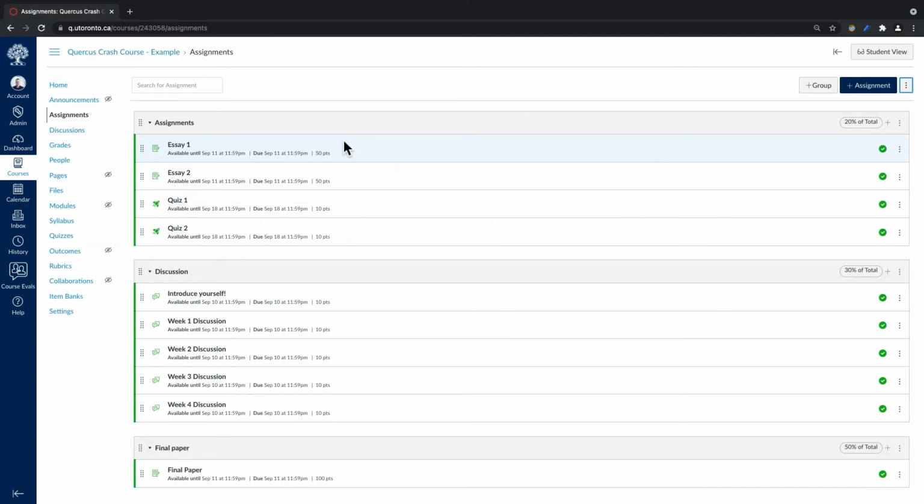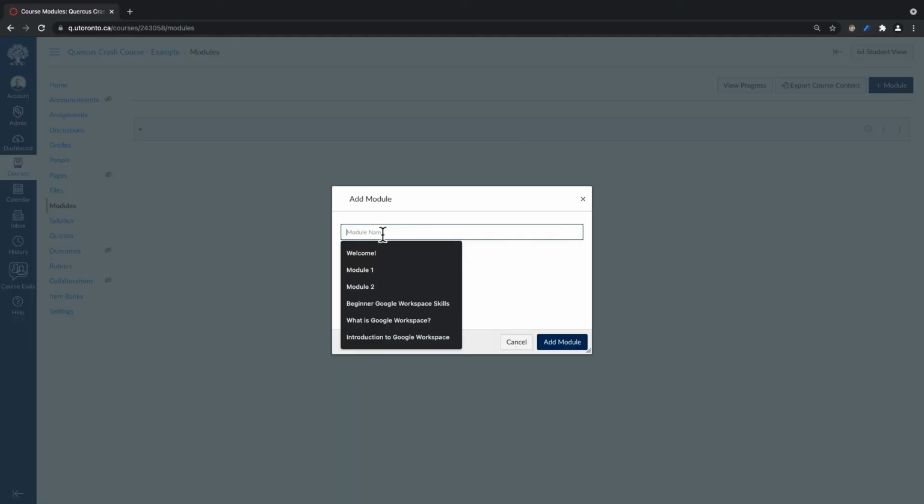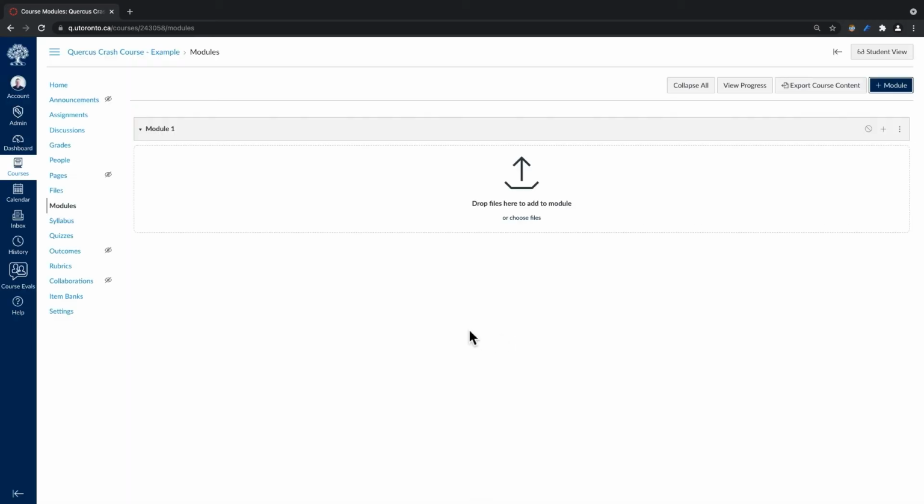Now that my assignments have been grouped and weighted appropriately, let's add some modules to the course. Adding modules to your course is entirely optional, but can be very useful if you want to organize your course into units or weeks. In order to add a module, click the plus module button. And just like that, I've added a module. For this course, I'll add 3 modules.